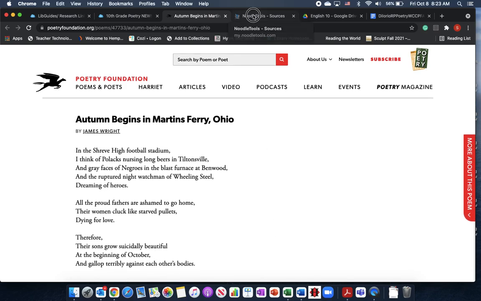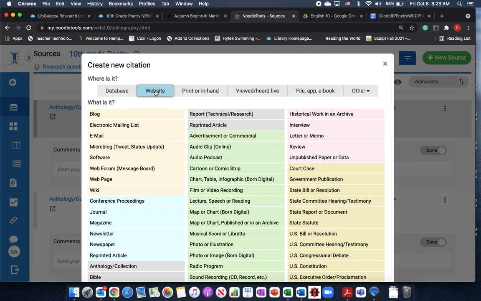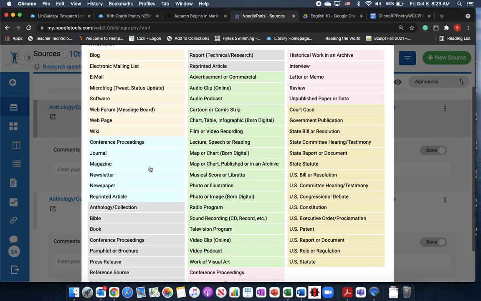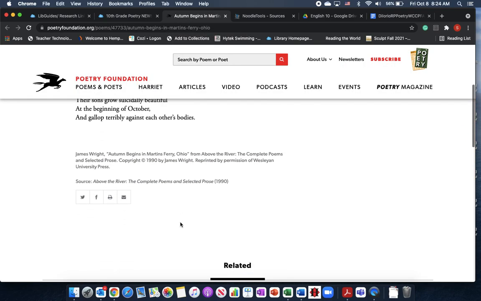In Noodle Tools, you'll want to choose New Source, and this time you're going to choose Website. Now from here, normally we would press Web Page. However, we also know that we have more information on this website than a typical one. So I'm going to take a look at where the original source was. Here's the title of the poem, and then it says From Above the River, the complete poems and selected prose.